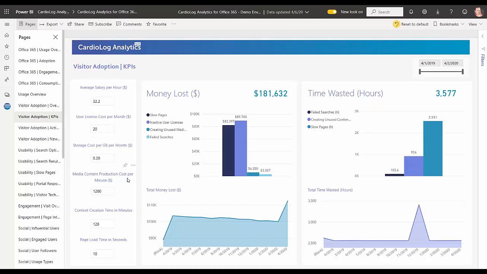Media content production cost per minute in dollars, so the average rate for producing 1 minute of digital media assets, and the default value is $1,200. And then content creation time in minutes. So this is the average time in minutes for creating a content item such as a document or a news article, website page, etc. And the default value is 120 minutes. And then the one here at the bottom, page load time in seconds. So the average time it takes to load and display the entire content of a web page in the browser window. The default value here is 10 seconds.